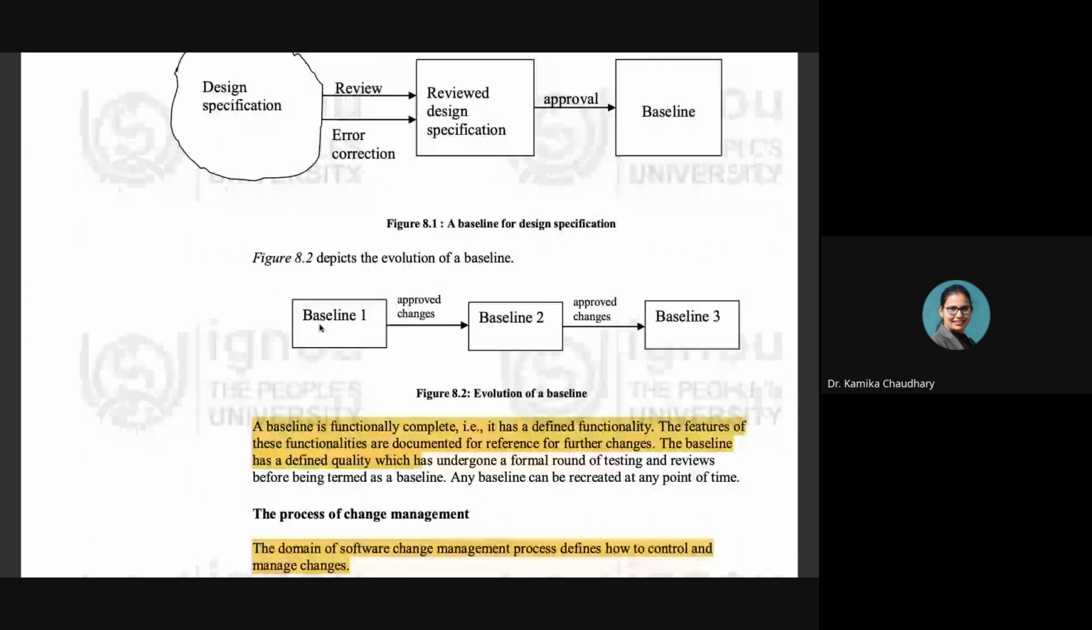Baseline also undergoes evolution, which means there are developments in the case of the baseline also. If there is a standardized design specification, but in the future we need changes to that particular baseline or design, then our baseline 1, which will be our original baseline, is going to undergo various approved changes, and then we are going to get the new baseline which will be called baseline 2. Then this baseline 2 will undergo other changes if required, and we are going to get a new baseline, which is baseline 3.